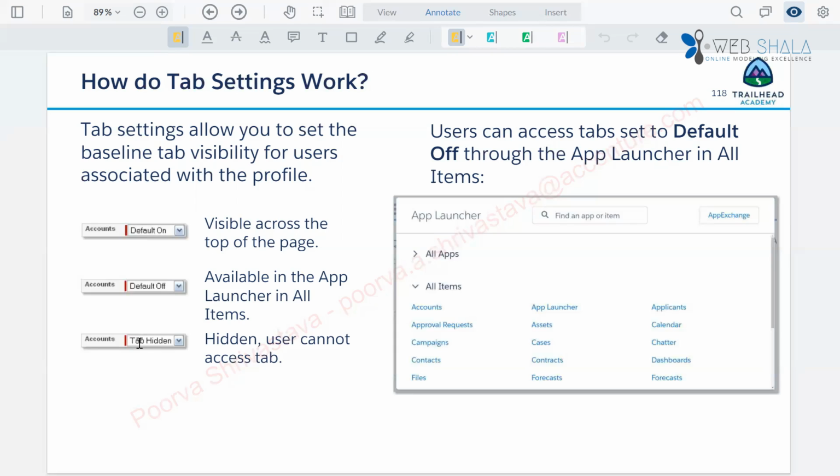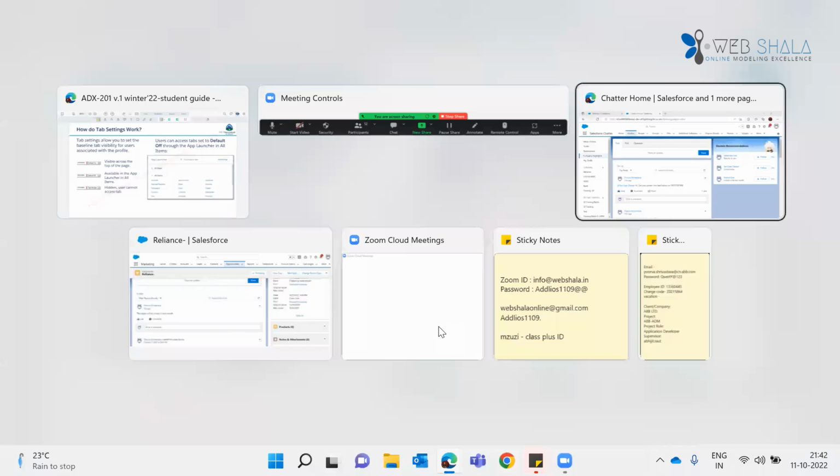If you make it default on, simple, the tab will be visible. If you make it tab hidden, the tab will be removed, but there is a third option also, which is default off. If you make it default off, the tab will not be visible on the top. However, it will be visible under all items. So let me show you the practical now.